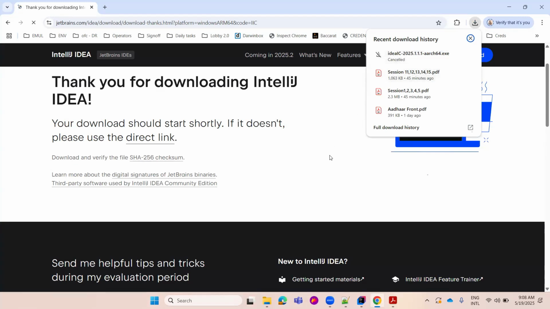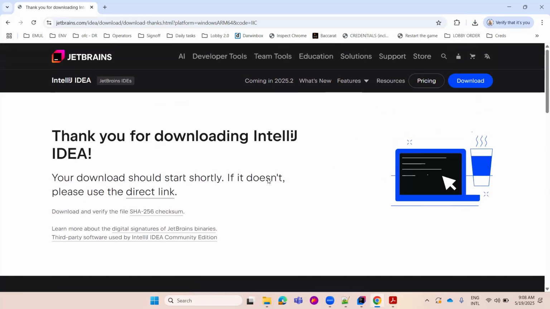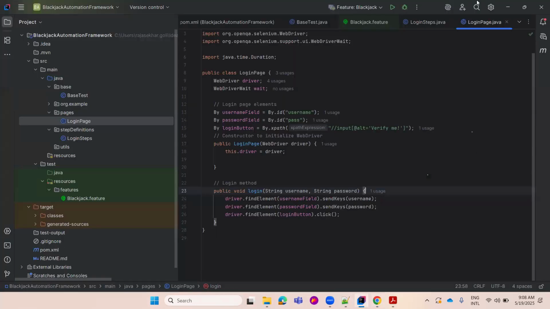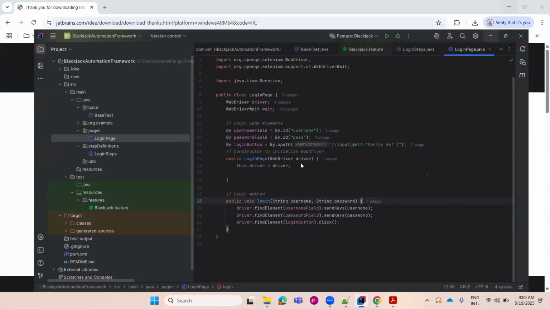Getting my point? Yes, sir. So after downloading, double click on the .exe file, give access and permissions, accept the terms and conditions, and restart your laptop. Then IntelliJ is also ready. You can see the IntelliJ like this.